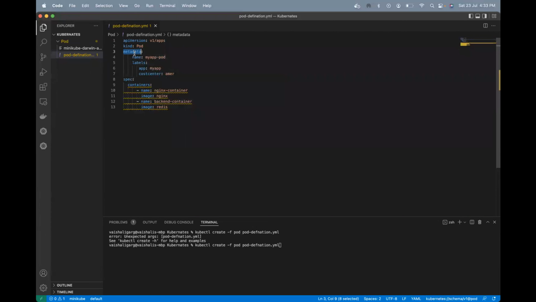Now move forward to the metadata. So metadata is basically the information about the pod. My pod name will be my-app-pod, and the label which will be visible whenever we create the pod will show my-app. And cost center is Ammer, so it is an optional thing. If you have this one and this one, that should be okay.